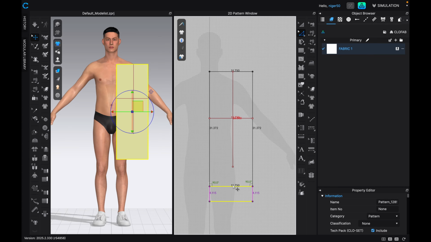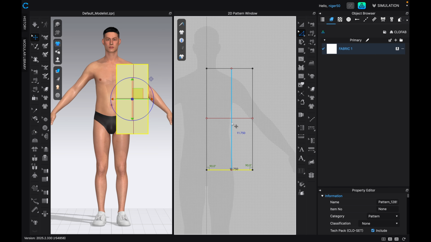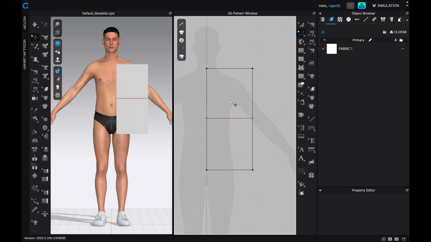For the second one, all we want to do is to bring this one. And that's it. Now we have 11.75 here, as you can see, and this one is 26. So I don't need this one anymore. Now we have the first part of it.